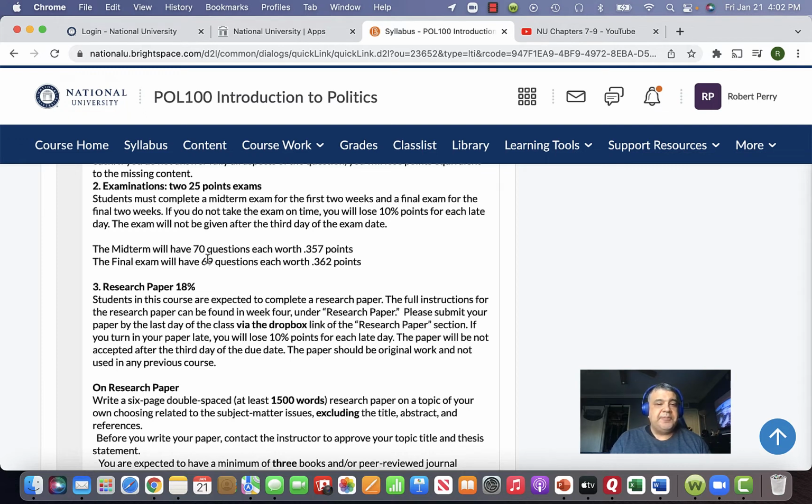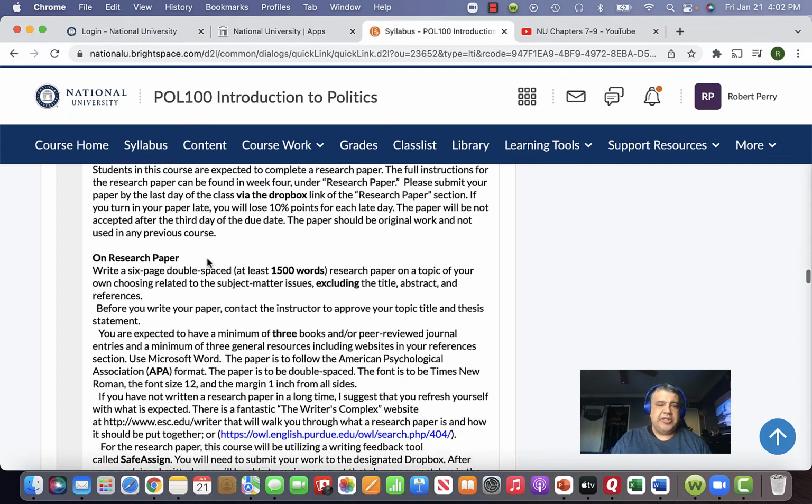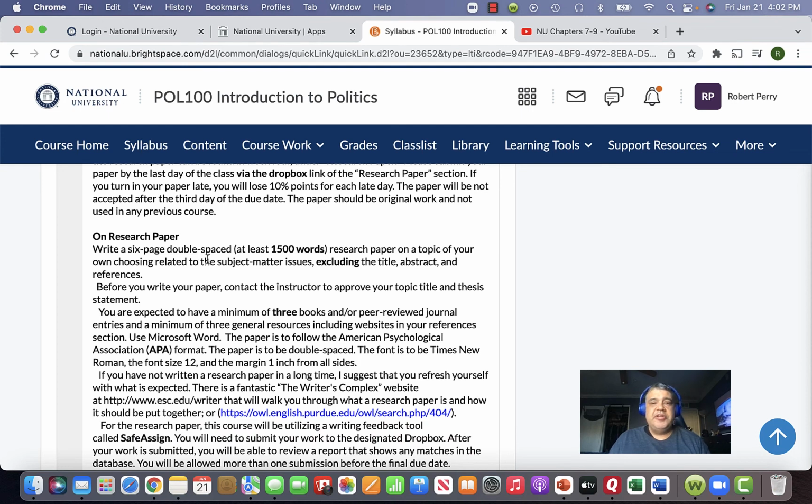The research paper is going to be worth 18 points. I want you, like I said, to write a 6-page double-spaced paper about a research topic of your choosing. And it's really general, so it's wide open. You're pretty much able to write whatever you want, as long as it relates to American politics. I do ask you to clear it with me. Just send me a quick message in that thesis submission assignment tab, and let me know what you're going to be writing about.